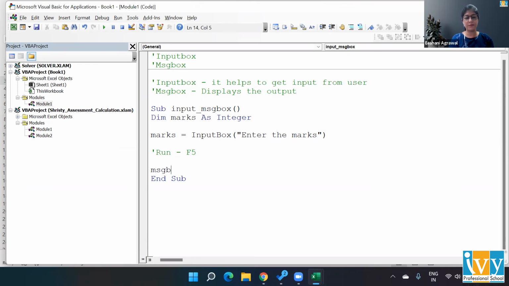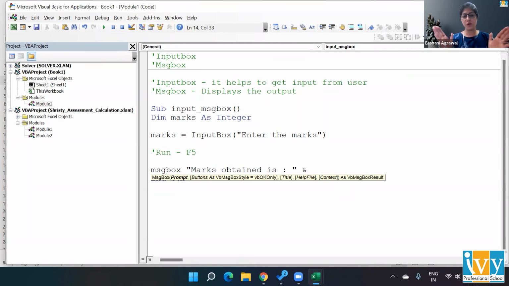So the syntax is MsgBox, and in front, if you see, again, prompt is the only part which is mandatory. Rest everything is optional. So we work with the prompt and we will say "Marks obtained is", ampersand to join the text and the value of the variable that I'm getting as marks.